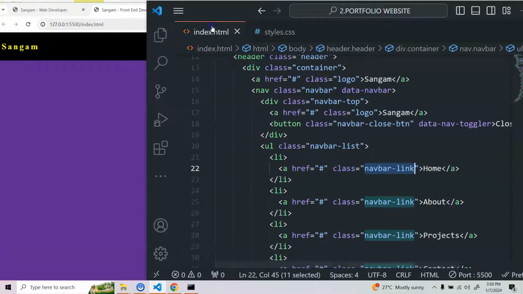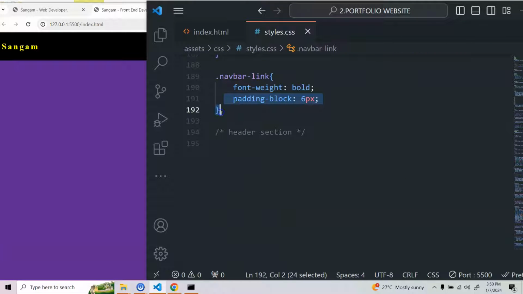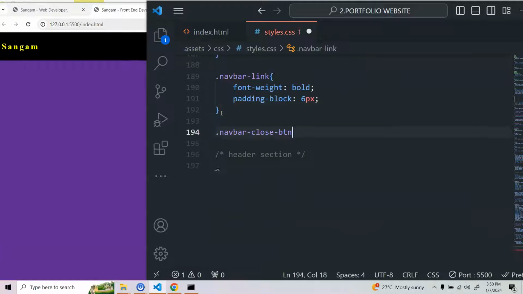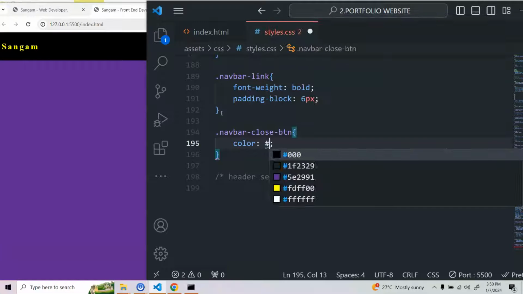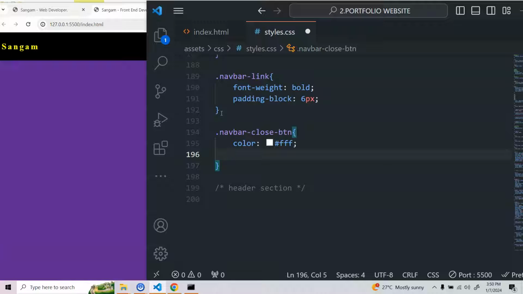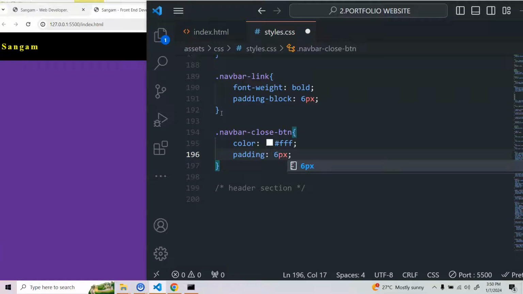Alright, then we are having the close button. So navbar close button, this one. We'll copy this. So for navbar close button, here we are going to use the color as white, and a padding of 6px.